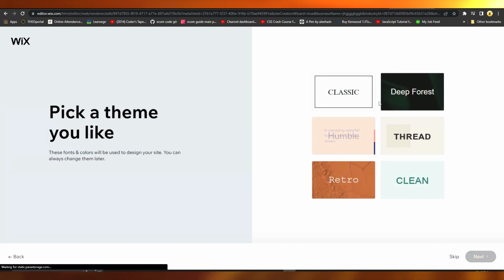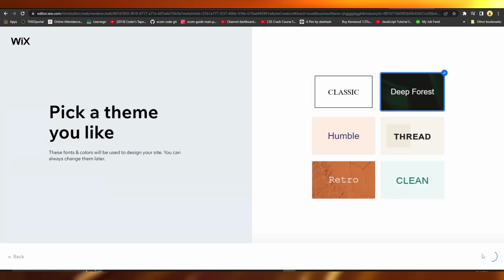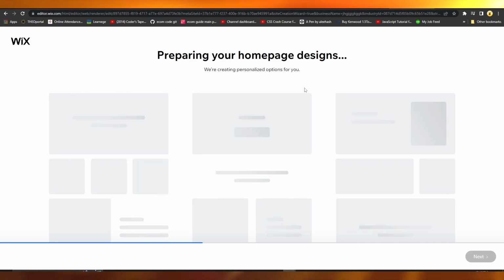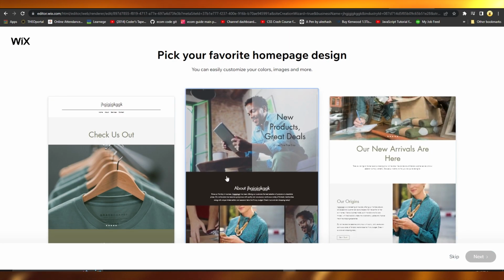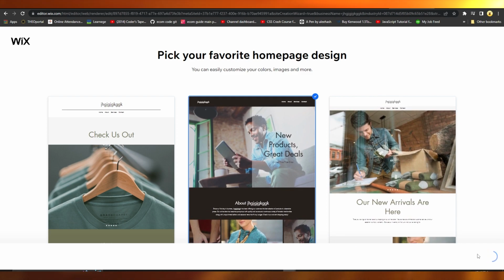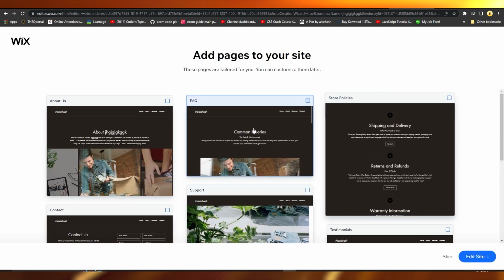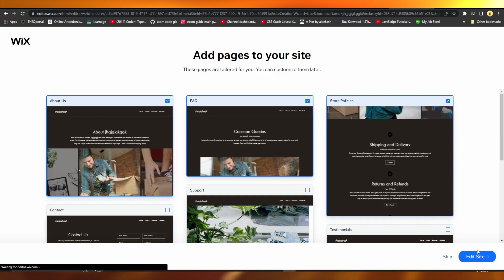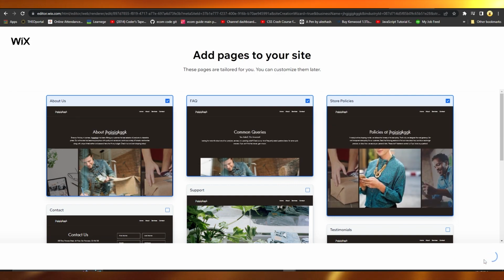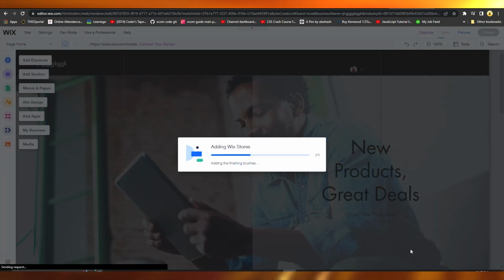Choose your theme style. After that click on next. After that it's going to give you a couple of options for how your homepage is going to look. So I'll choose one option. I'll click on next once again. Then of course you can also add in pages to your website as well. Now let's click on edit website, and now basically your website is ready.